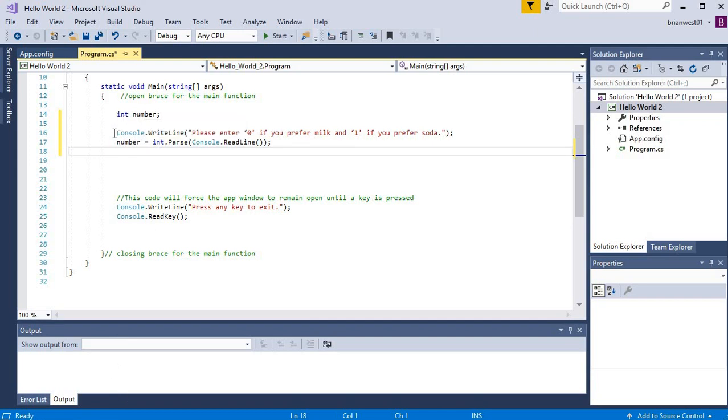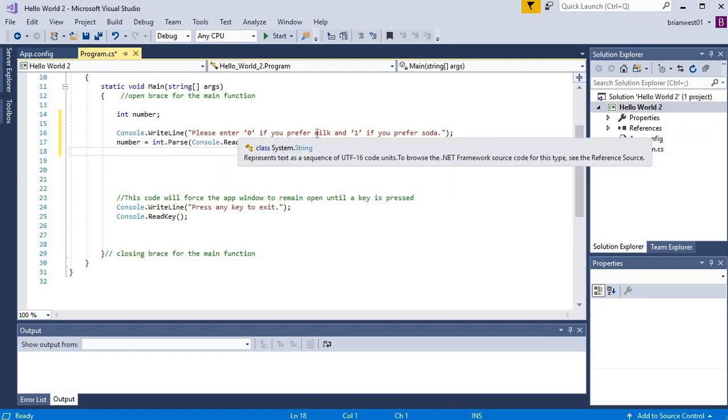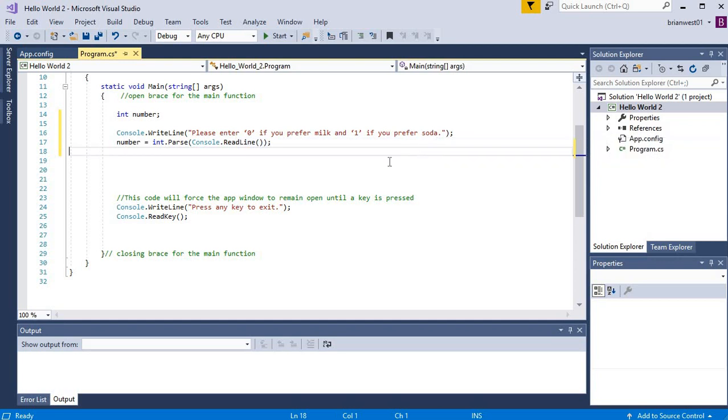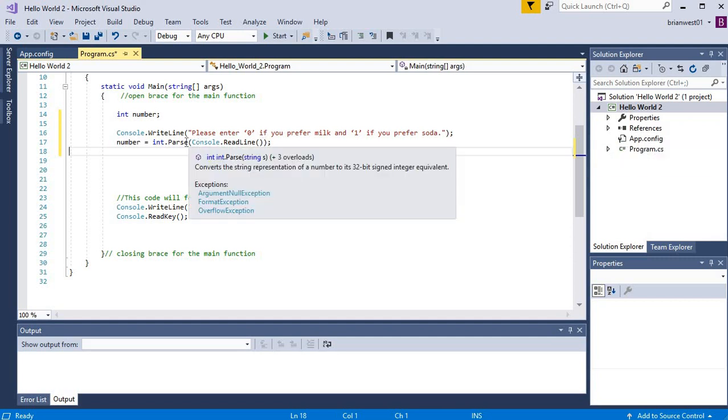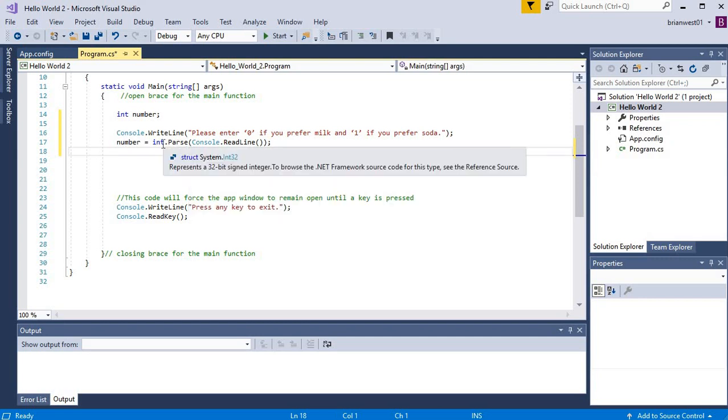I'm going to call it number. I'm going to have a write line statement that says please enter 0 if you prefer milk and 1 if you prefer soda. You can have it say whatever you want. I'm just doing this so that I have a couple of numbers that I can use a switch statement for. We're going to accept whatever they type, parse it to an integer, and then assign it to number, because number is an integer.